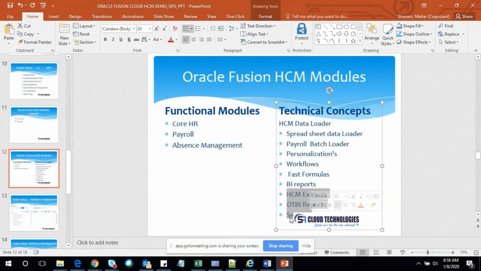Coming to reports, the data retrieving part, we'll have HCM Extracts, OTB reports, and along with that BI reports. In HCM Extracts, I will talk about different types of extracts with respect to Global HR, with respect to Payroll, and if time permits, with respect to Benefits also. And I will show you the different types of user entities available with respect to different modules. I will cover full profile extracts as well as changes-only extracts.